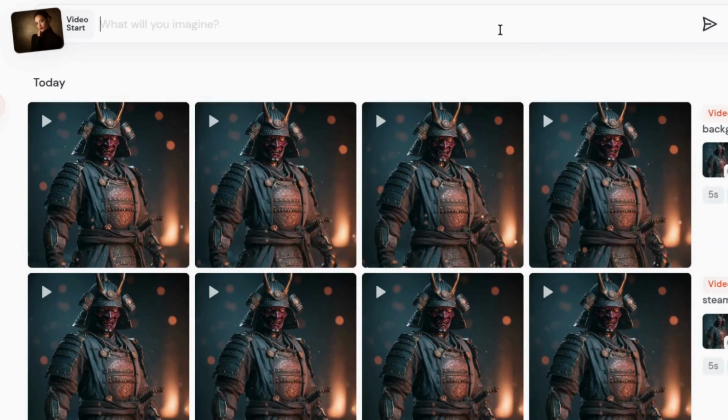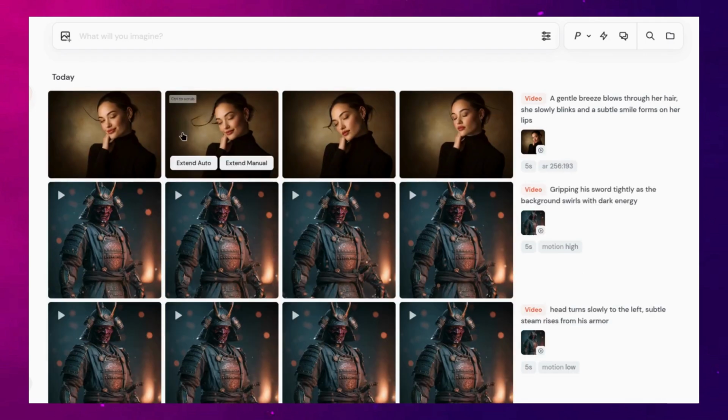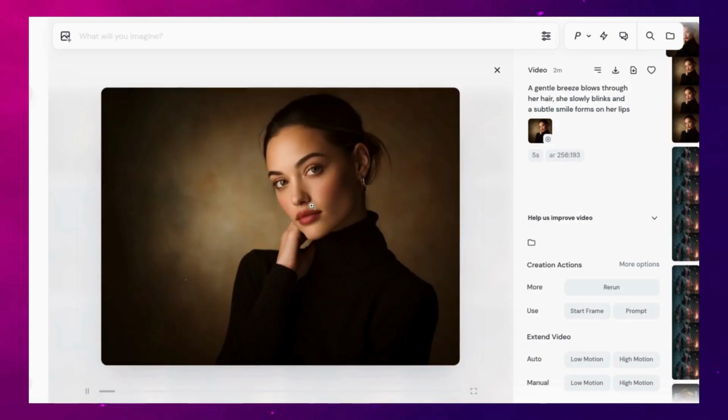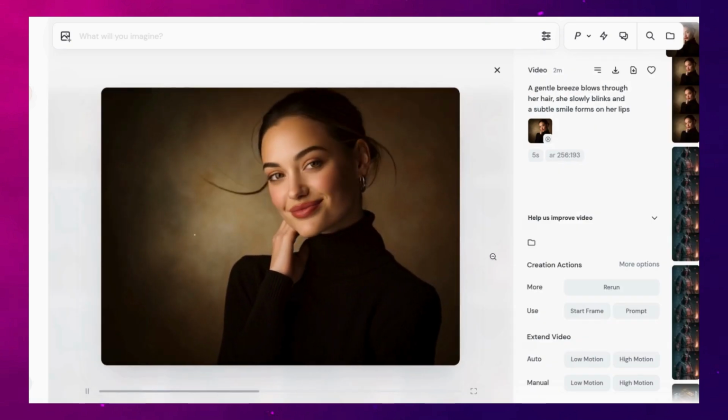For prompt 1, let's try to add some life to a static portrait with: a gentle breeze blows through her hair. She slowly blinks and a subtle smile forms on her lips. This creates a beautiful, lifelike effect, adding a touch of motion that brings a static portrait to life.